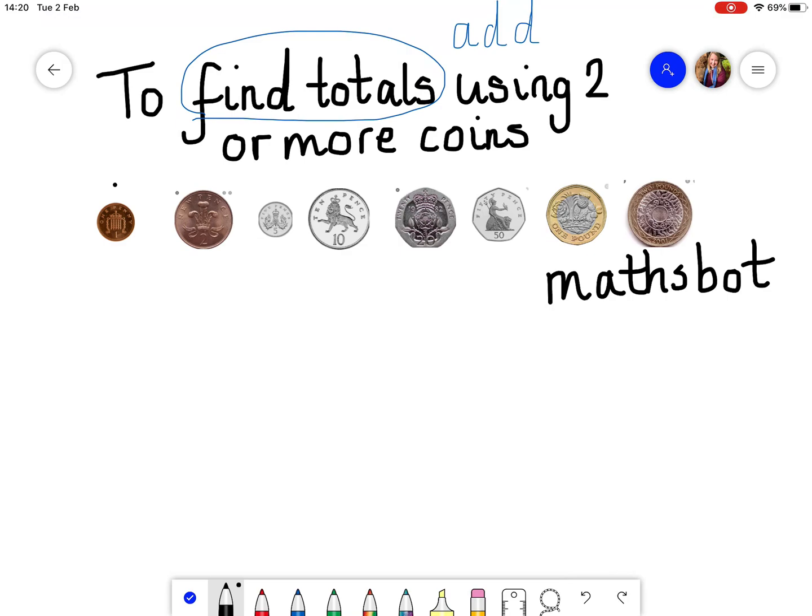So what is this coin? Good, that's a 1p coin, and the value of that is 1 penny. This coin? Good, the value of that is 2p, so 2 pennies. This one? Well done. 5p, 5 pennies, value. This coin? Yep, well done. The 10p coin, so the value of that coin is 10 pennies. This coin? Good, this coin's a 20p coin, 20 pence, 20 pennies.